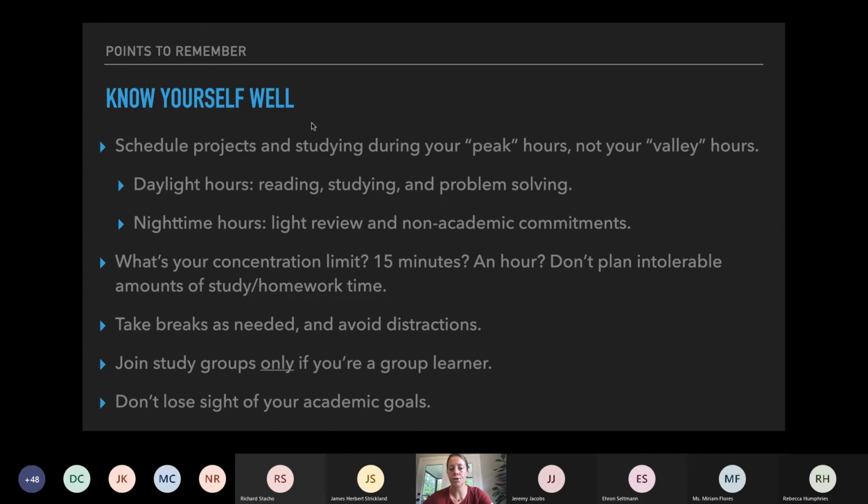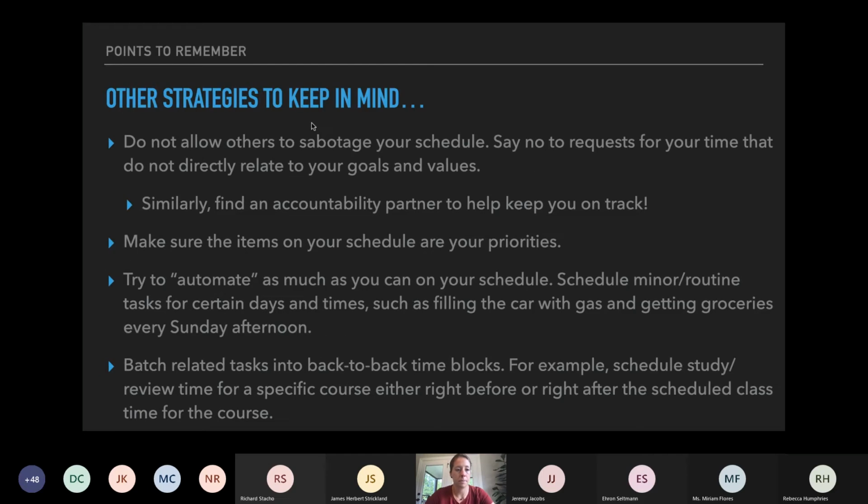And then figure out what's your concentration limit. Again, maybe it's 15 minutes, maybe it's an hour. Just try to not plan intolerable amounts of study or homework time. Take breaks as needed, avoid distractions, join study groups only if you're a group learner. Some of us are not, and that's okay. I never really was, but if you're a group learner and that works well for you, I think that's a great idea. And then don't lose sight of your academic goals.